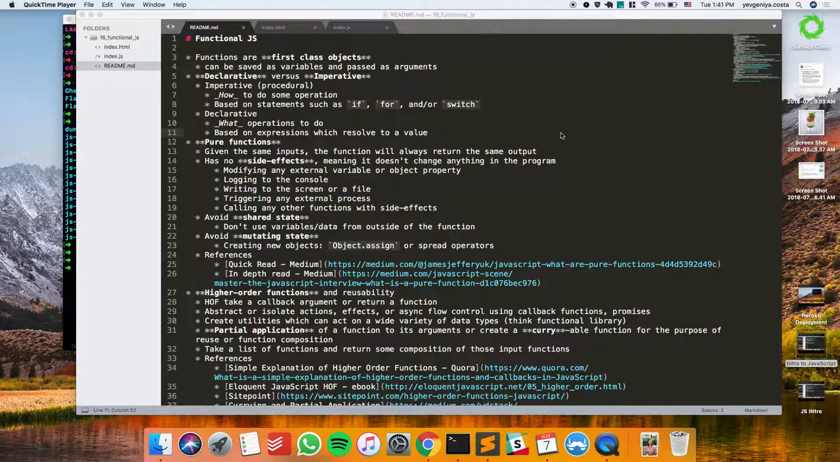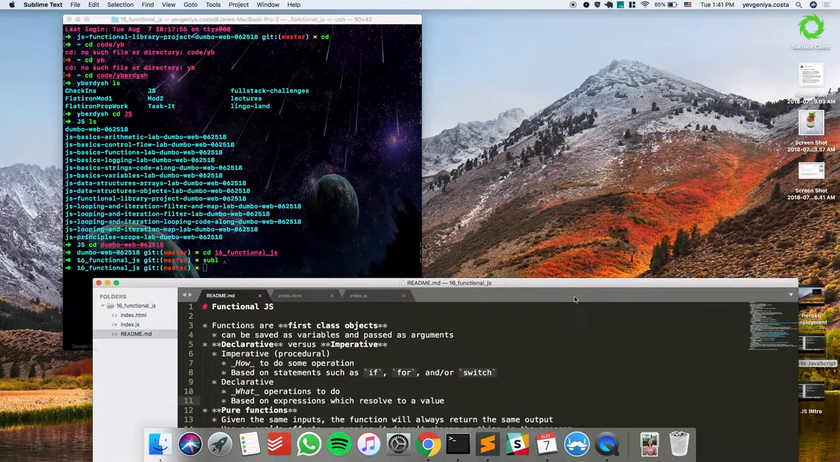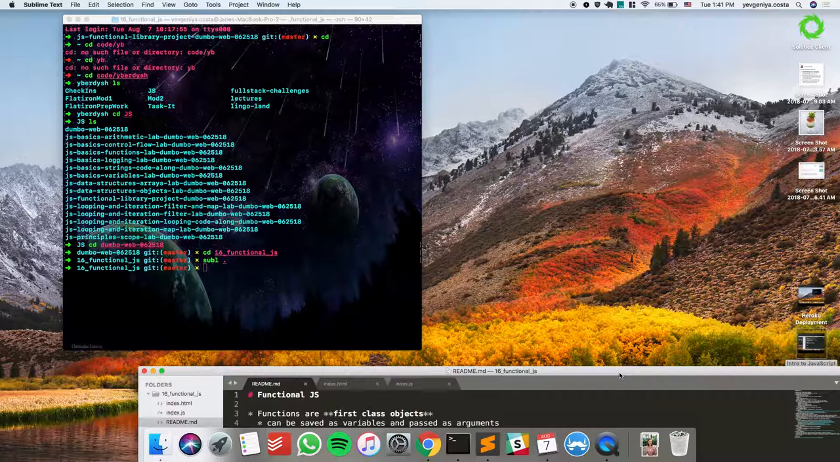Do focus on pure functions, though. As I mentioned yesterday, this is an important concept. How do you go about not mutating other things in your program? Because that's going to be important in React and Redux. So who can tell me what pure functions are? Andre? Come on, you know some stuff.